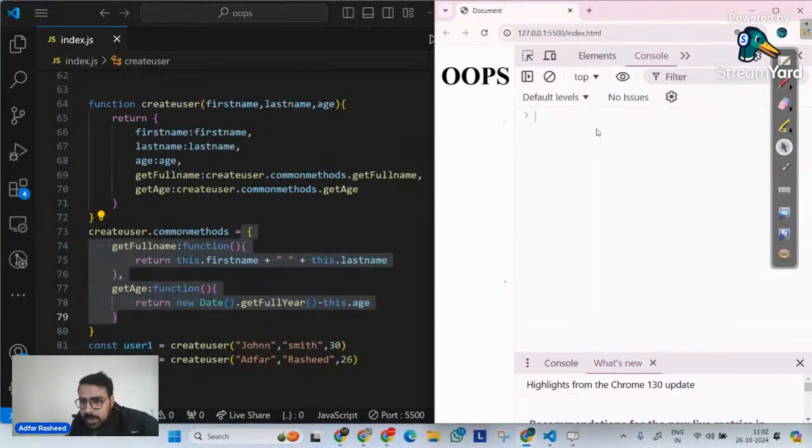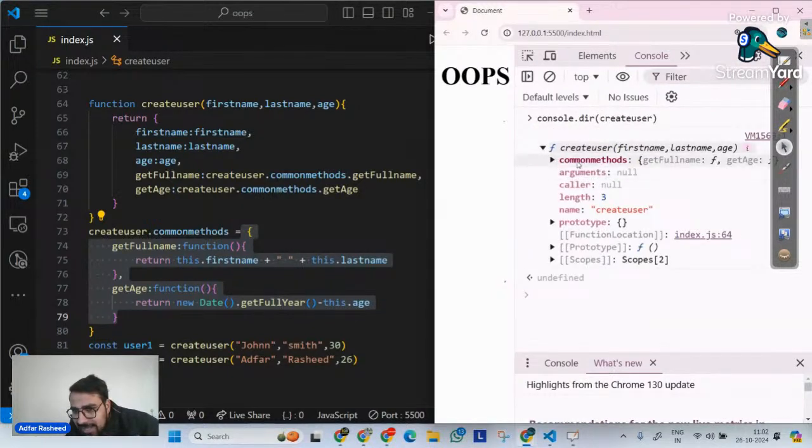If you look at this particular console.dir createUser, you can see on this object I have created common methods. But don't you think there's already an object which is prototypes? Don't you think we already have a key value pair on this object, which I have not created, but JavaScript has already taken care of, which is prototypes? This is what we mean by prototypes, so that we can store common methods in it.